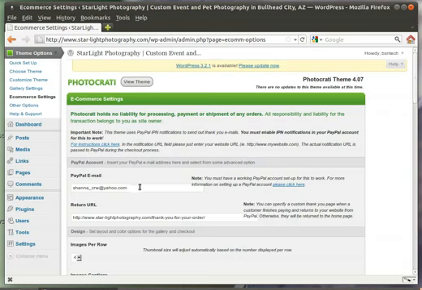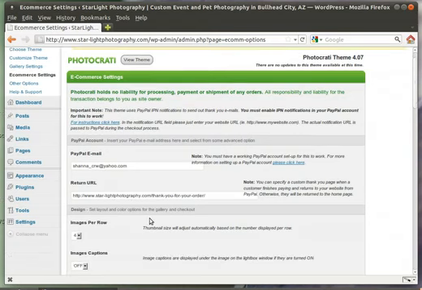In this case, you will then put your account email, your PayPal email address, in this box here, and then the next thing would be a return URL. After somebody makes a payment to you, this is the site that they are then redirected to. Typically, you will not need to change this. We will set this up for you.